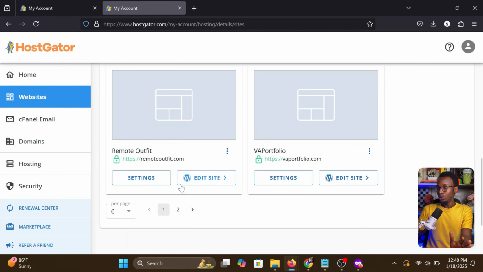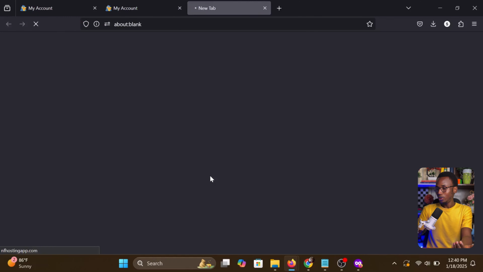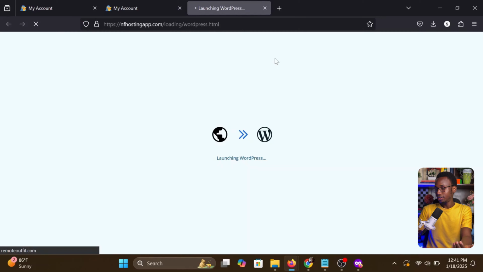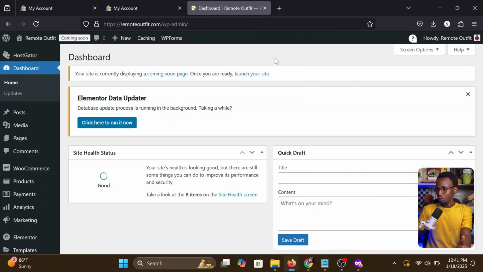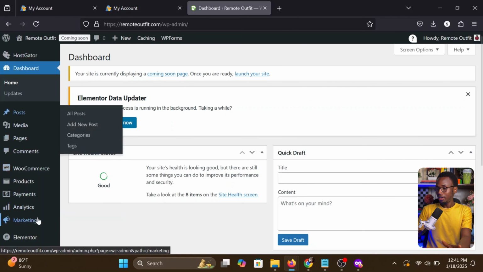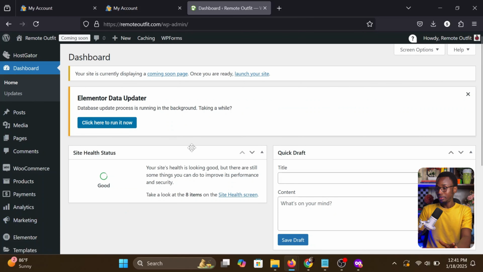So the first thing you need to do is log into the WordPress dashboard and set your username and password. And you can simply do that by clicking Edit Site. Right here, Edit Site. When you click, it is going to open on a new tab. Okay, this is your WordPress dashboard. And when you land on this page, the items on this sidebar are going to look different if your website is brand new, because the items on this sidebar are going to be influenced by the plugins that you already have.